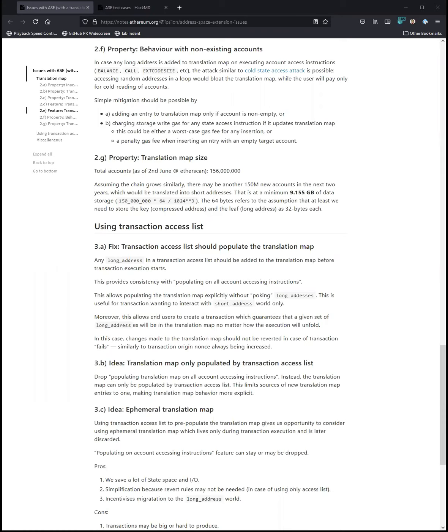With 150 million new accounts, if they still want to interact with the existing contracts, like the existing stablecoins and whatnot, then it's quite a lot of data to store in an in-state translation map. It seems like the bare minimum for 150 million entries would be around 9 gigabytes of data. And that seems to be a lot.